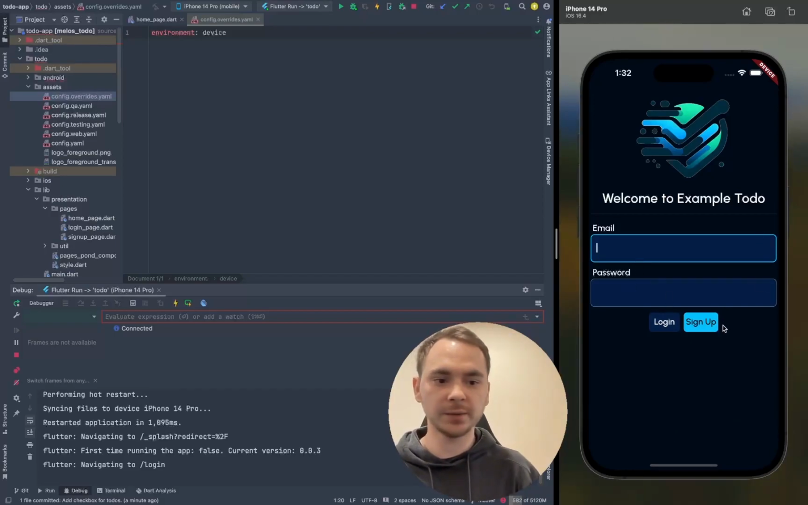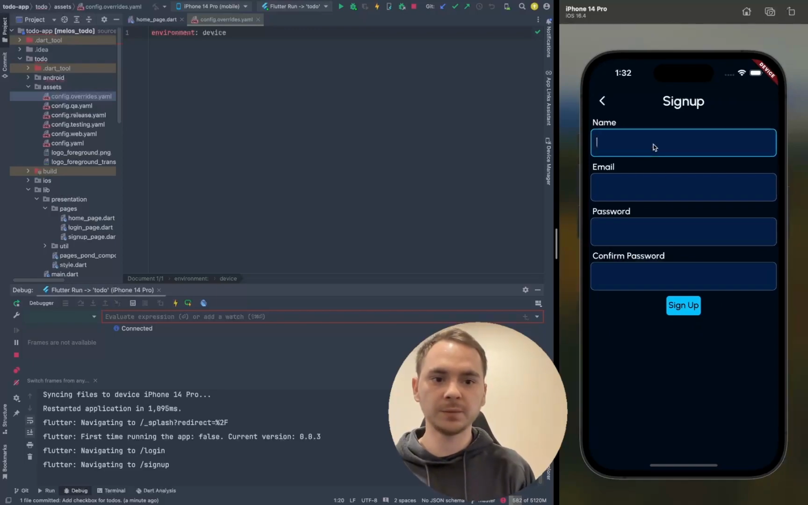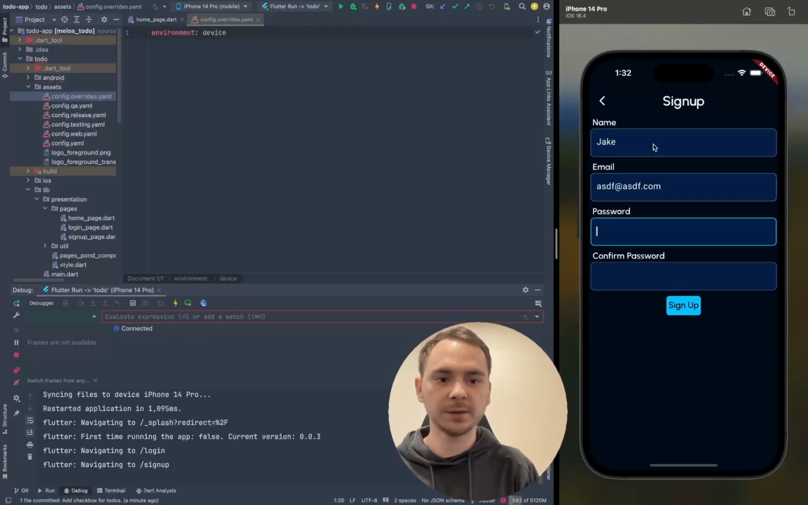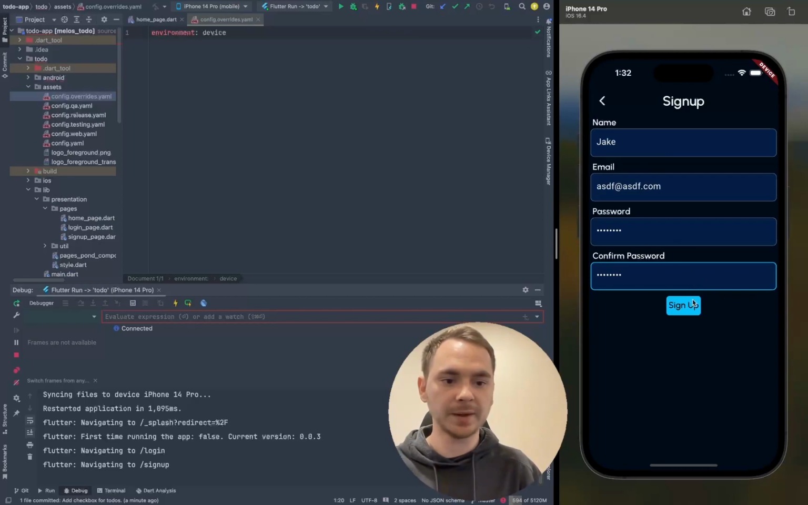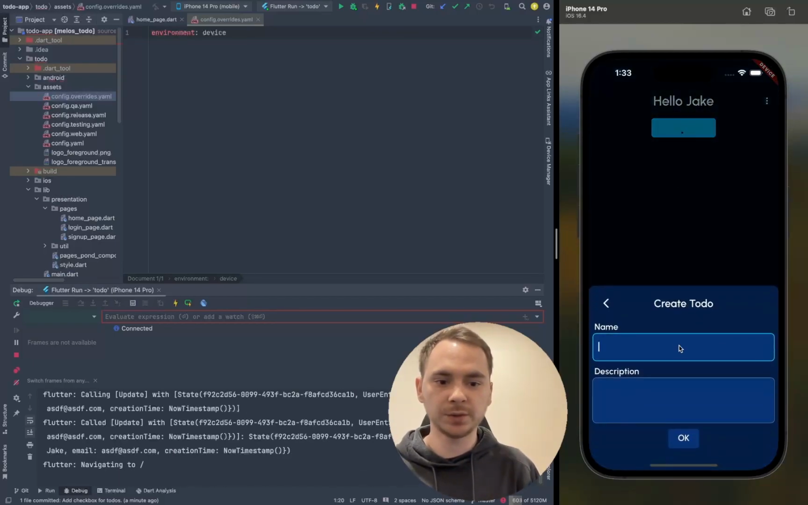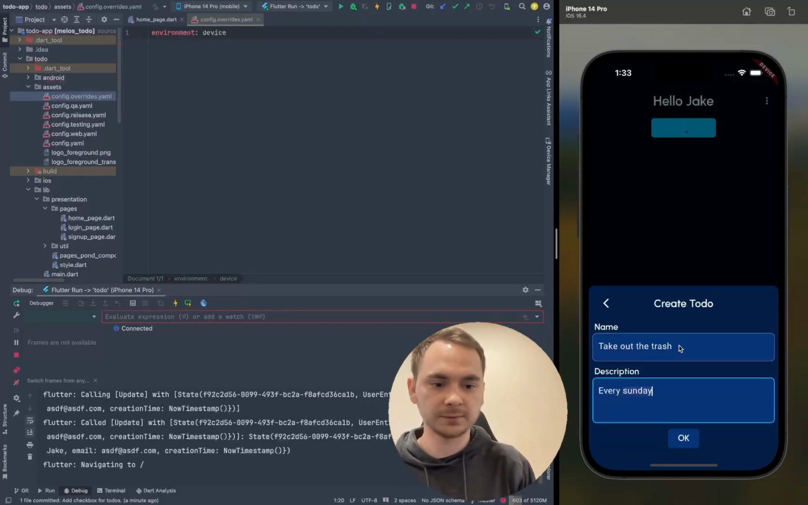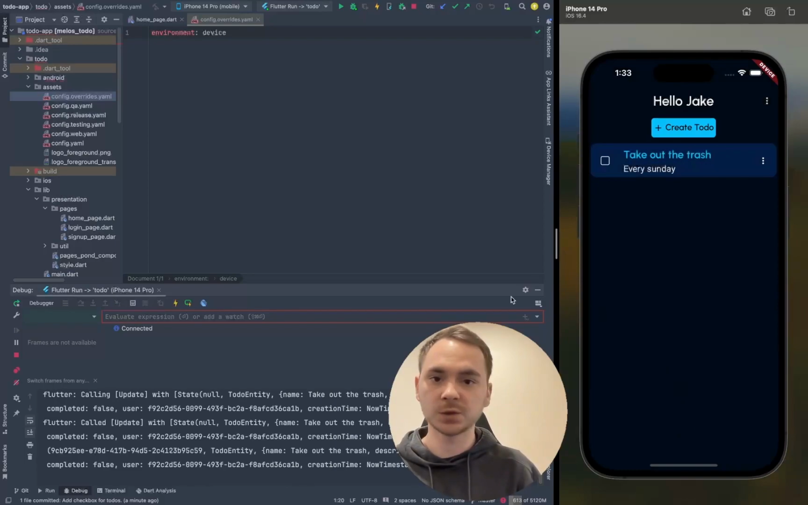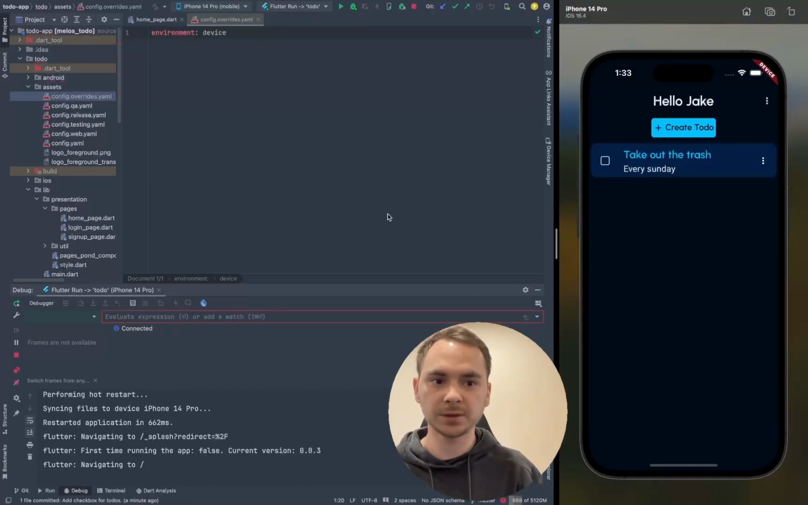Let's go ahead and create one. Let's go to sign up. I'm going to create Jake with this email and my password, sign up, and it takes me to the home page. Let me create a to-do here called take out the trash every Sunday. Okay, sweet. Now let me restart the app and see what happens. If I restart, we see that it takes me directly back to the home page with this to-do that I created in the last session. Everything is stored on device.